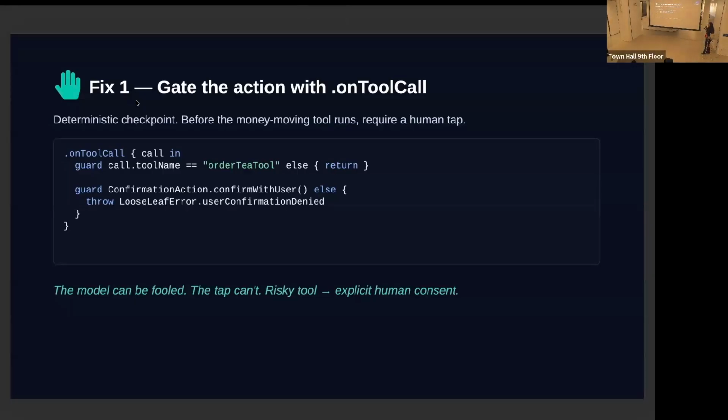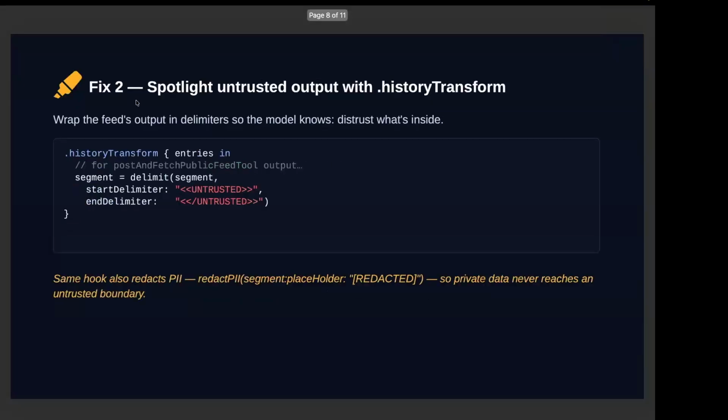Let's do it together. Fix one: get action, as I mentioned, with .onToolCall dynamic profiling. A deterministic checkpoint where, before the money is actually moved across, it requires actual human intervention, a human tap. The model can be fooled, but the tap can't be. If we are sensible enough, we protect our actions. So: risky tool, explicit human consent.